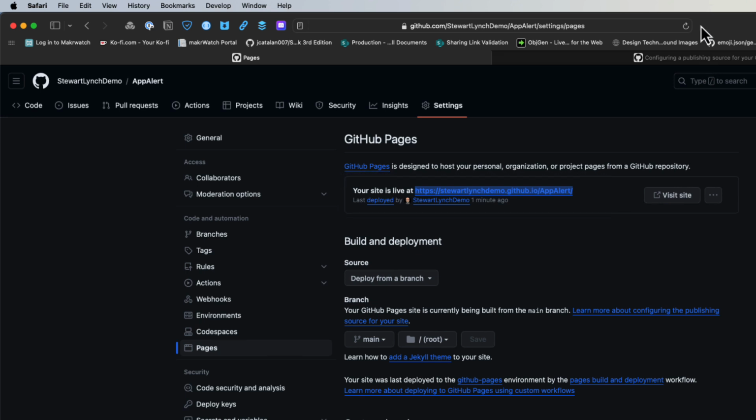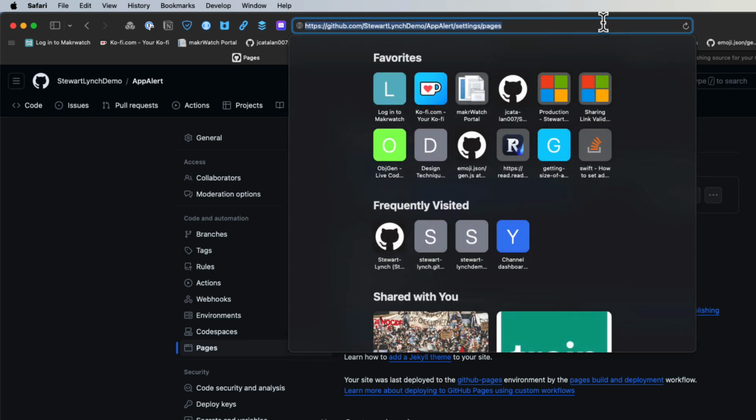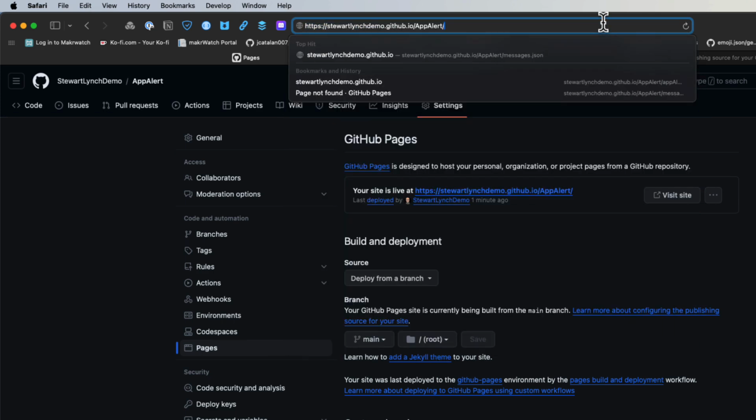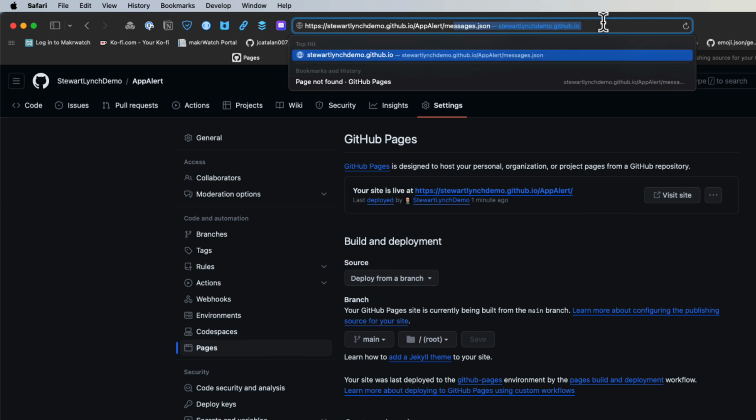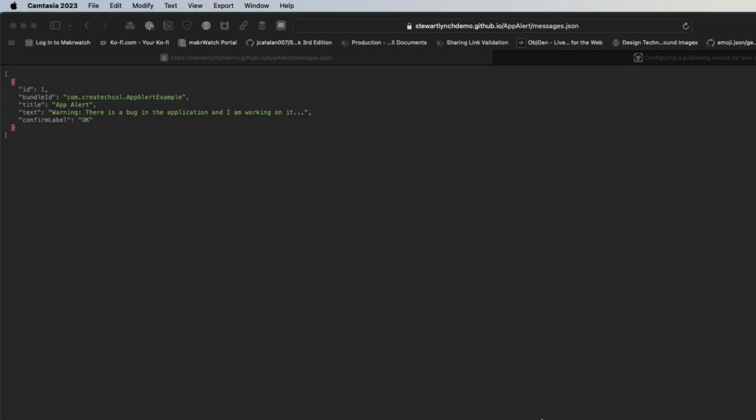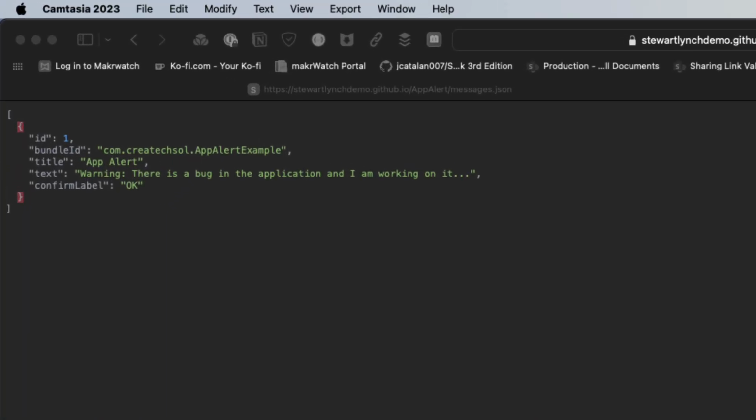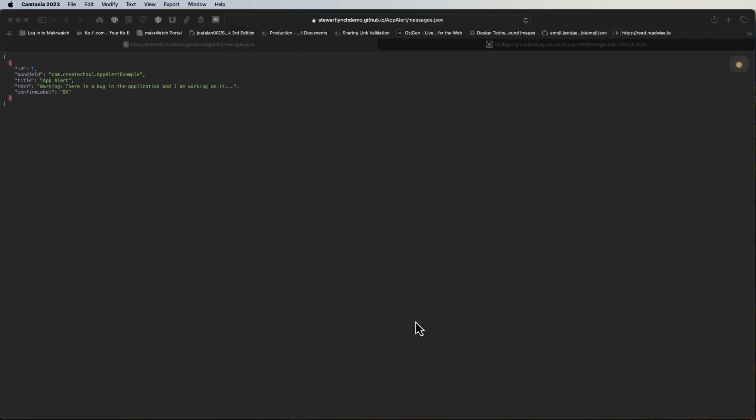So if I copy that URL into the browser's search navigation field and make sure I add the messages.json and press enter, we'll see that the JSON gets returned. This is exactly what I need to fetch from our application and then decode it into an array of messages and find the one that will correspond to my application's bundle ID if I have many objects in the array.